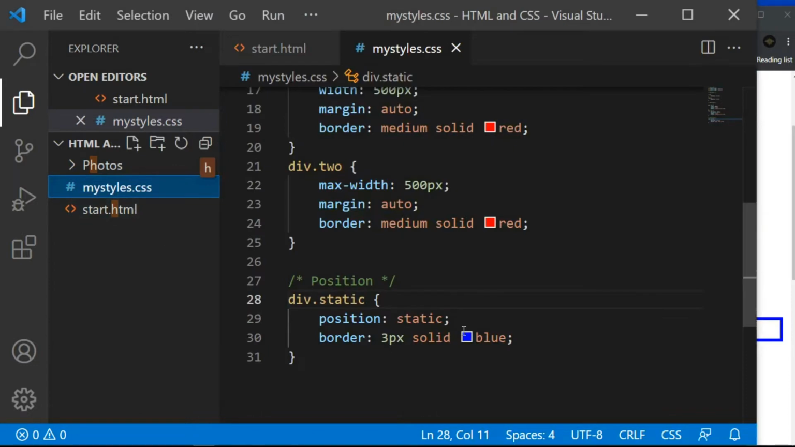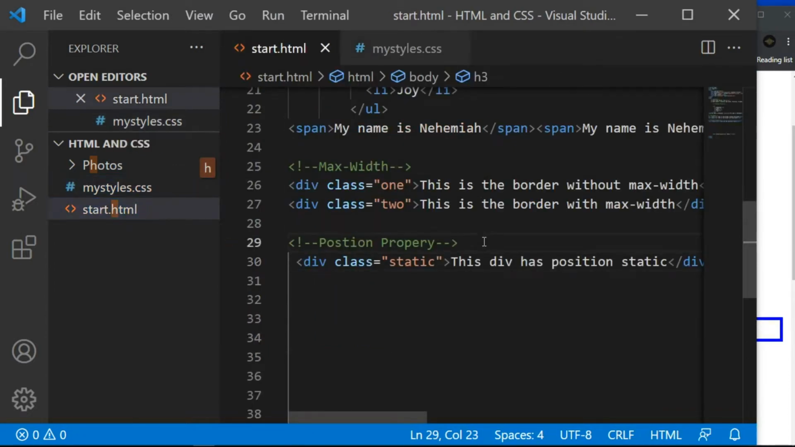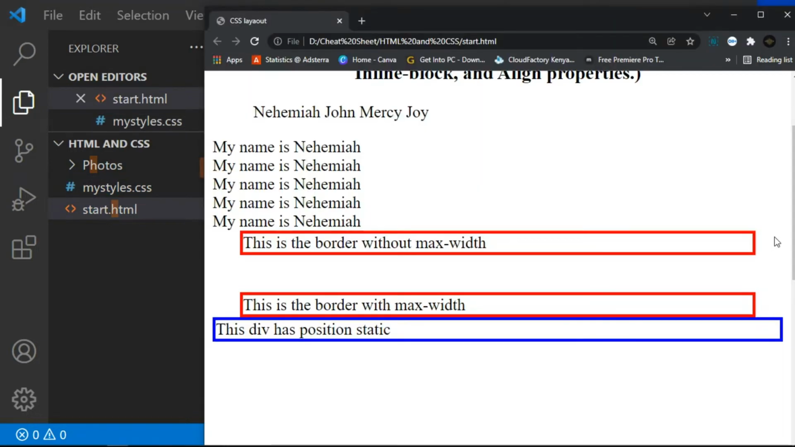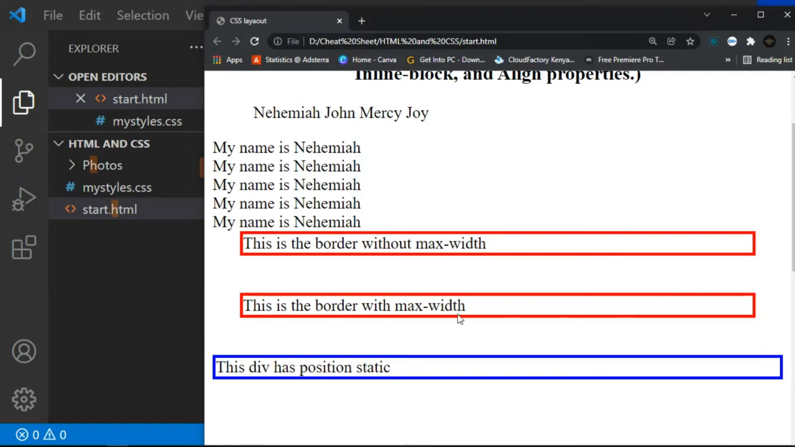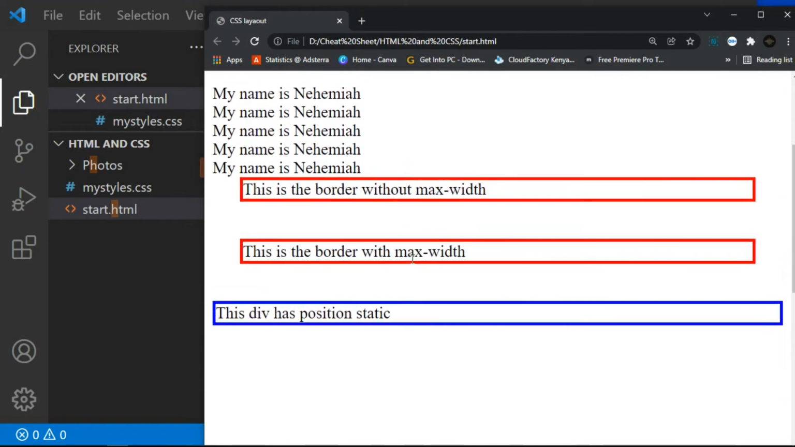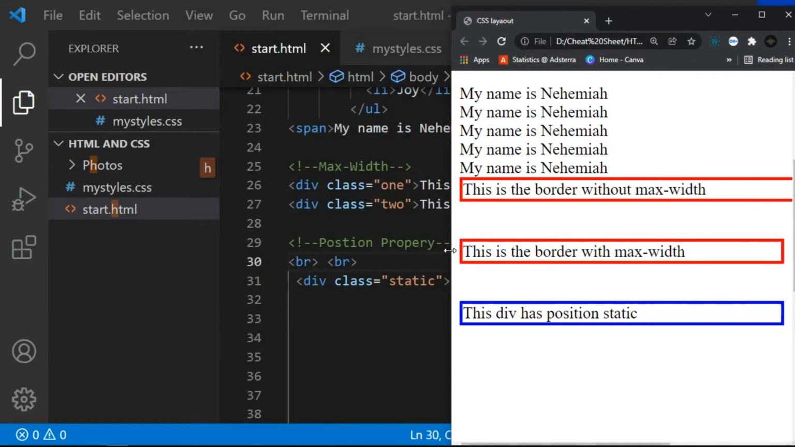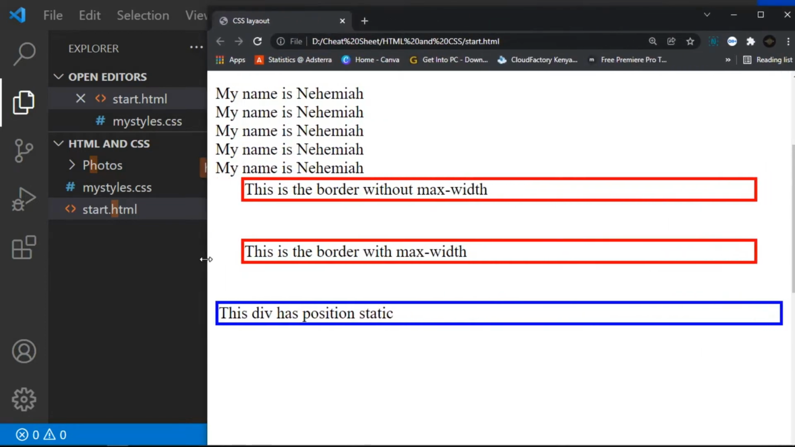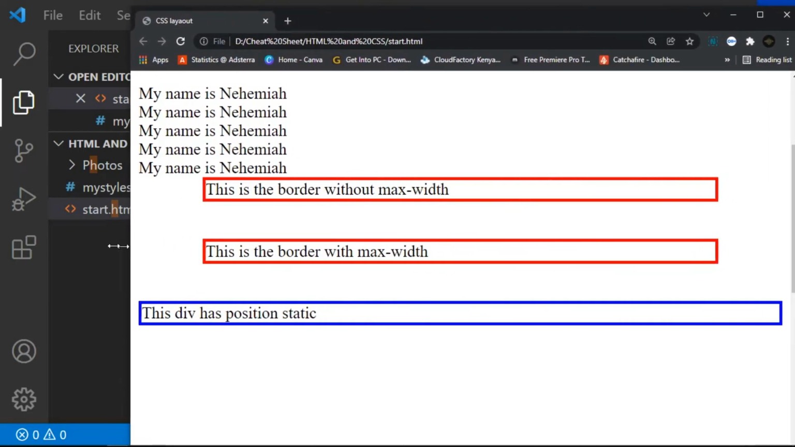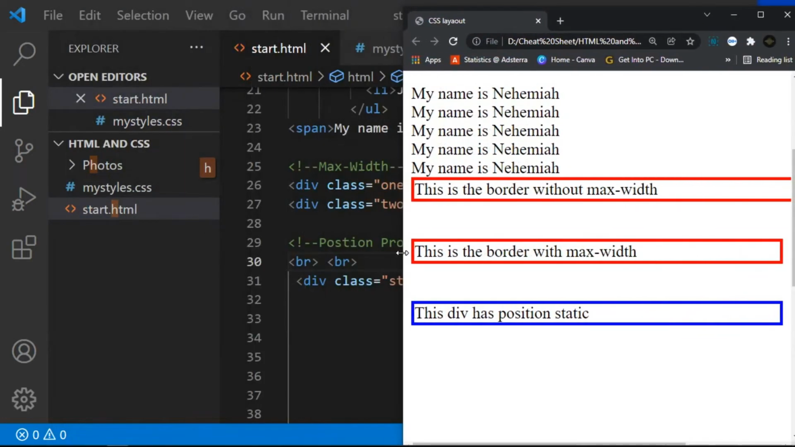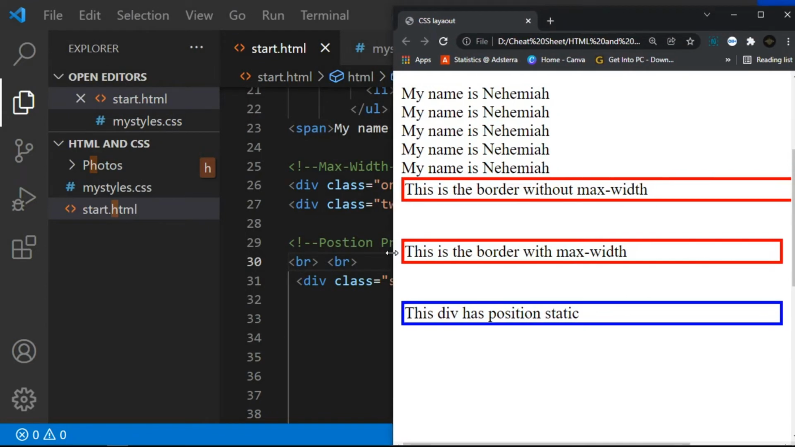But let me create some break tag on the HTML, br, to create some space, and then save, and then refresh. So guys, you can see this is just a static position for this border here. It's just normal, but it picks the max width. So the position is just static, like how it is. So this is how the position should be static.